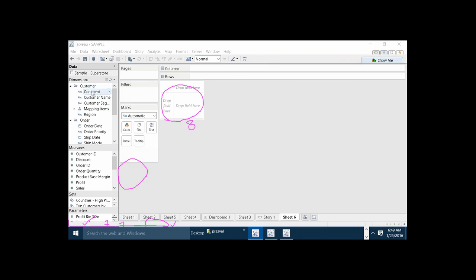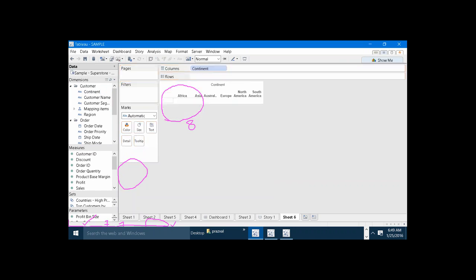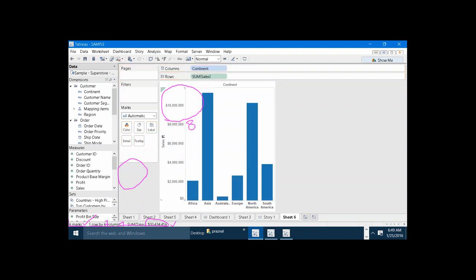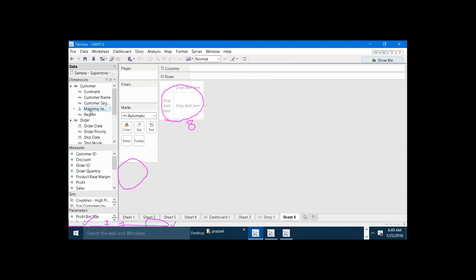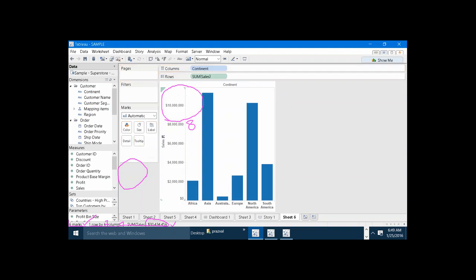Let's say for example I am dragging continent and dropping it here, and next I am dragging sales and dropping it here. It means we can drag and drop our fields into the active area also. So it is the eighth component.